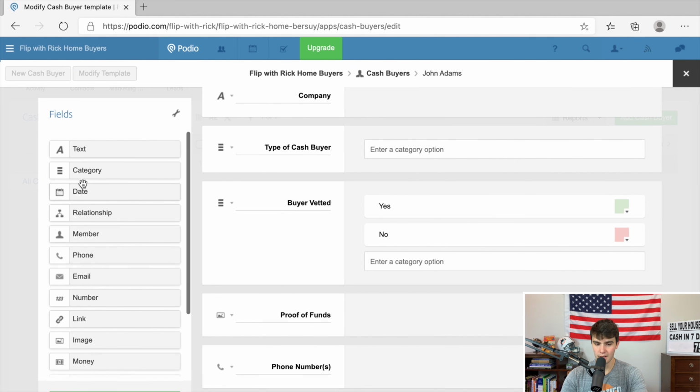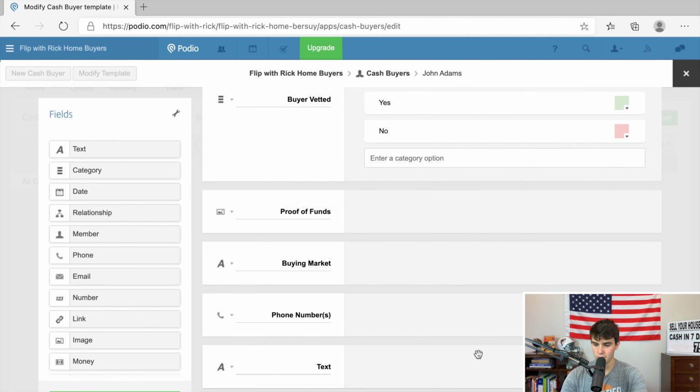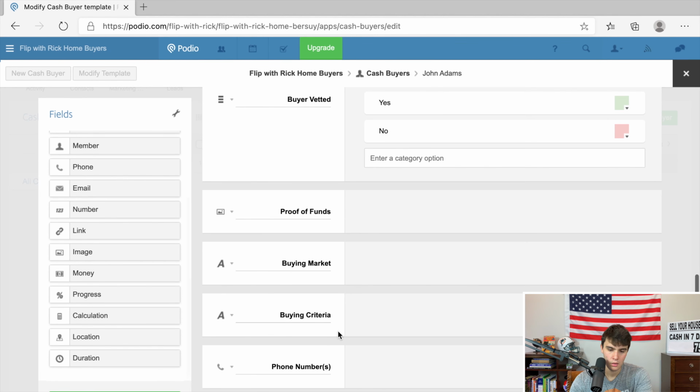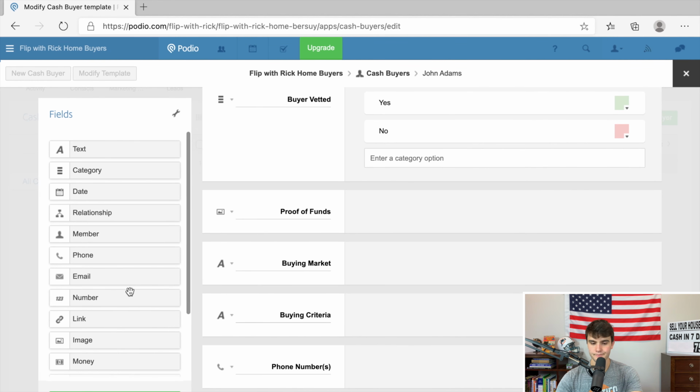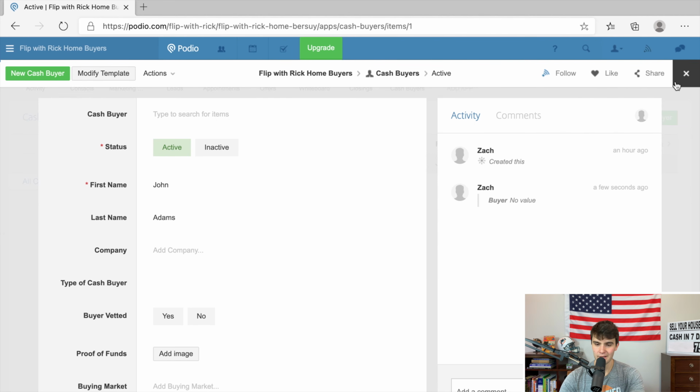And then we're also going to add here just a quick text. And we're going to put their market area, buying market. And then we're also going to add their buying criteria. So we're going to move that over here. And then that really should be with the cash buyers. I don't really make it too complicated. I make it pretty much as simple as possible.